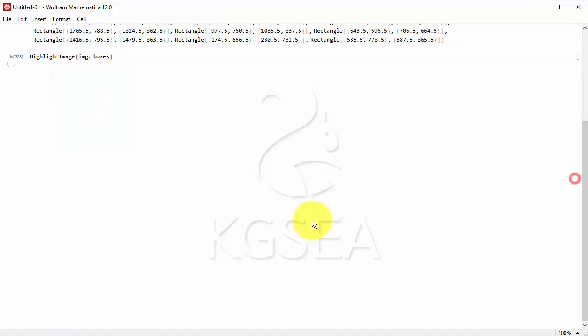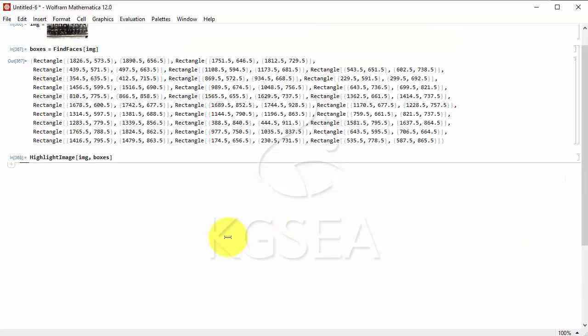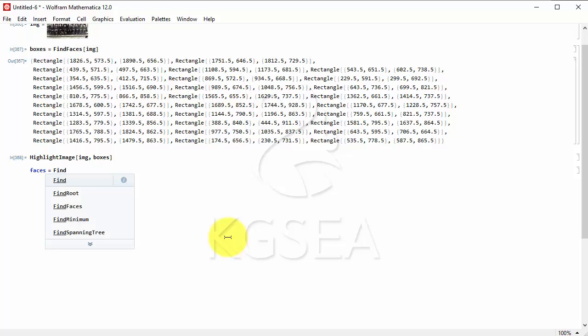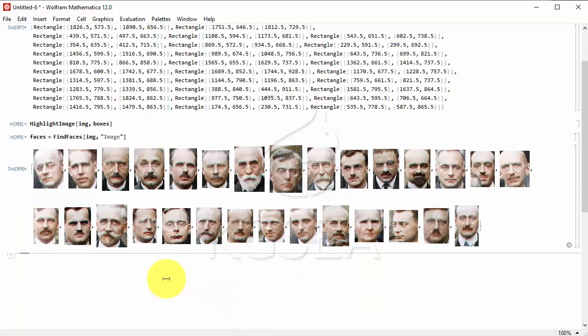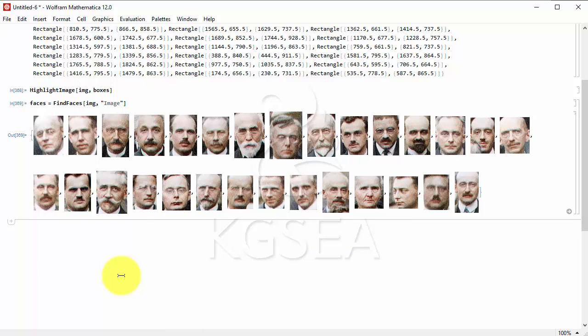More than that, I should be able to get each face. So I will call it faces. I do FindFaces of the image, where I want image like that. Then it will find each face for me in high enough resolution to be recognizable. You recognize some famous physicists. Do you see them? Here's Einstein. And here's Niels Bohr. Here's Marie Curie. And there are other people that I do not recognize. So I would ask Mathematica to find them for me in the next lecture.